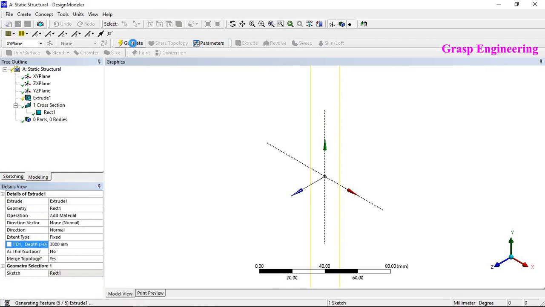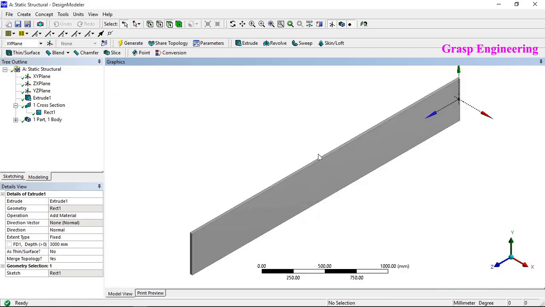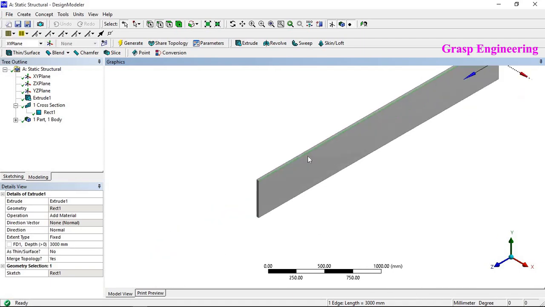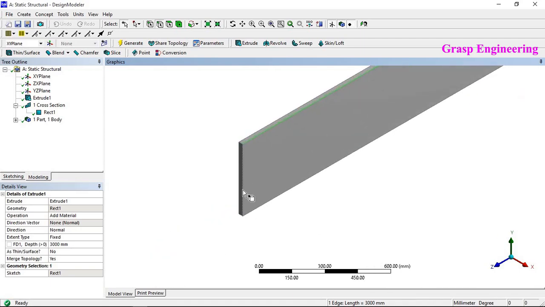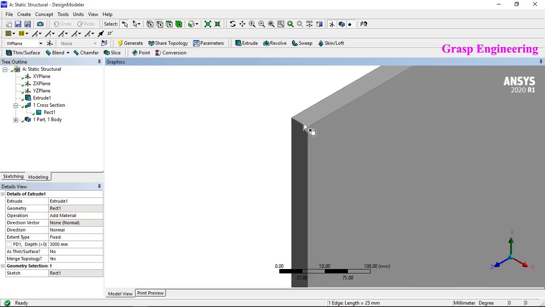and then let's generate. Okay, then right click, zoom to fit. If you see, we have obtained 3000, that is your length. You can see here 3000, and the vertical height of 400 while the width is 25.